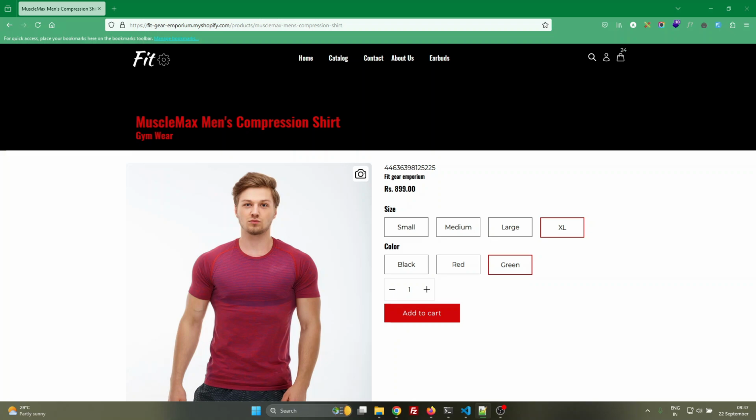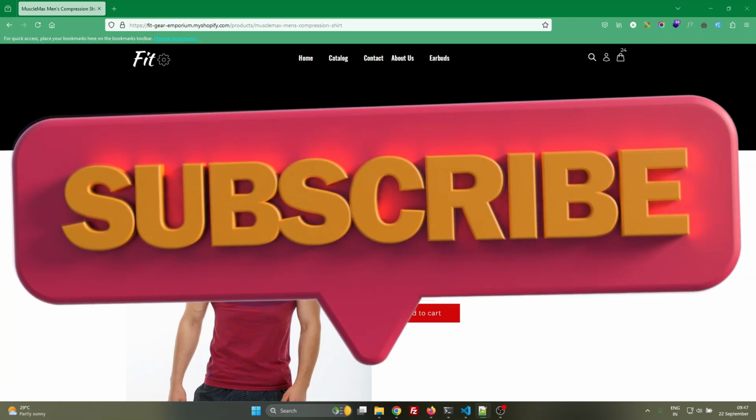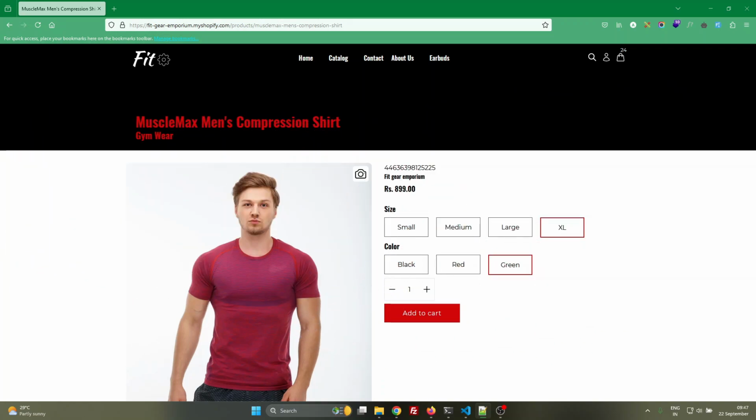Now that we have the variant ID, we will use it to dynamically update the price and change the text of Add to Cart button based on the availability of selected variants.